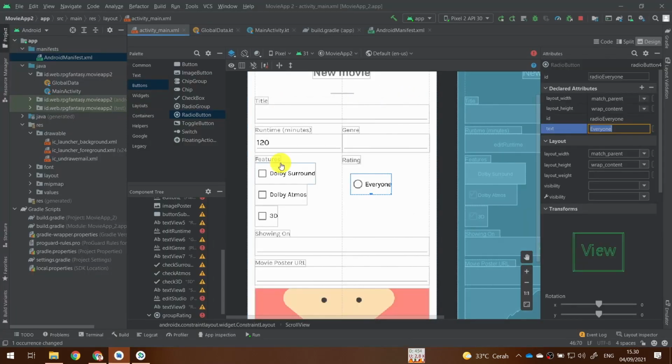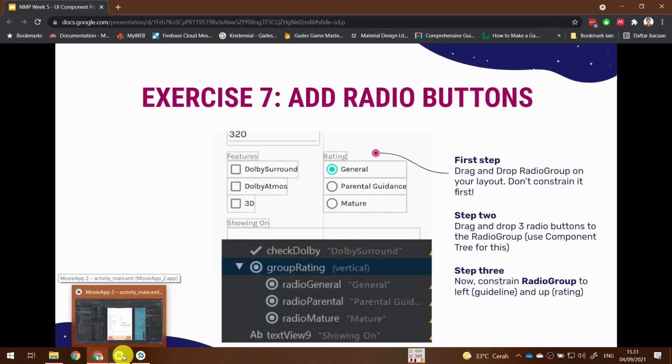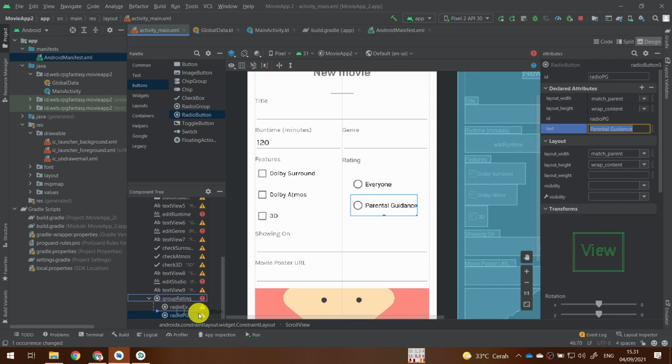And then parental guidance. Let's add another radio button. I will shorten the ID to radio PG, with the text Parental guidance. And then lastly, a radio measure, or M. The ID is radio measure and the text is measure.